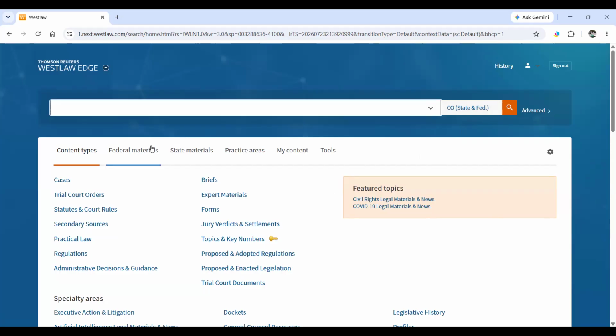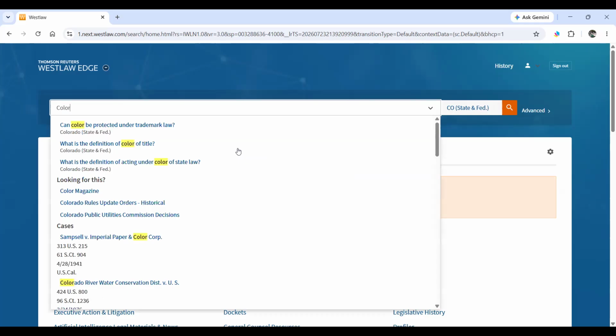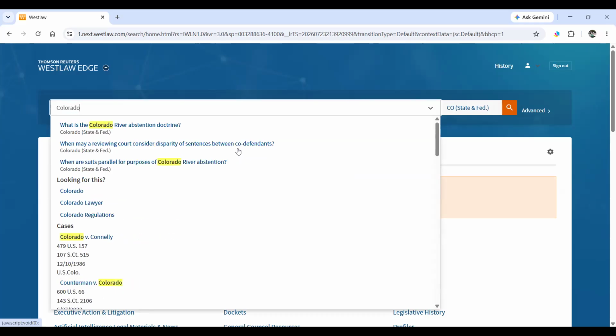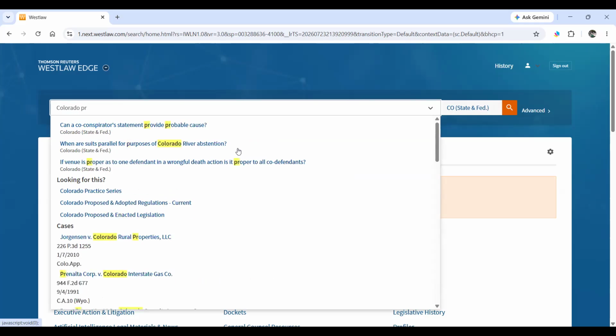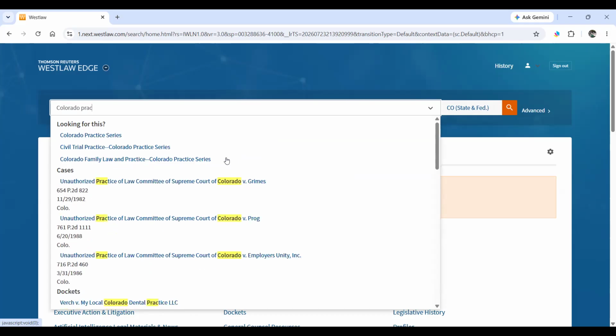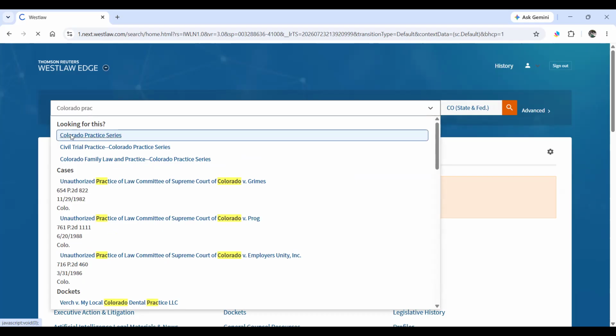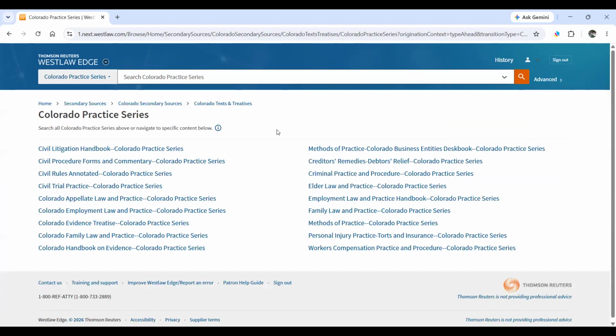So first, let's say we want to search for a specific title to see if Westlaw contains a specific secondary source. You can just begin typing the title out. I'm interested in the Colorado Practice Series. If I start typing it, it'll start to suggest things for me, and what I want is right there on top now. So I'm just going to go ahead and click on that, and then it takes me to the page for that specific resource.